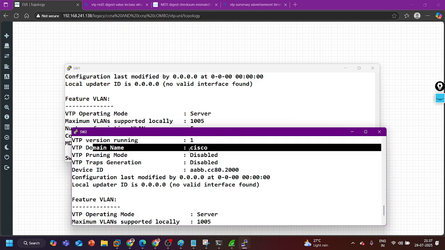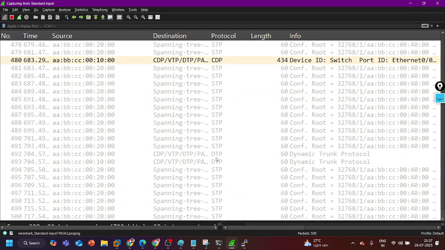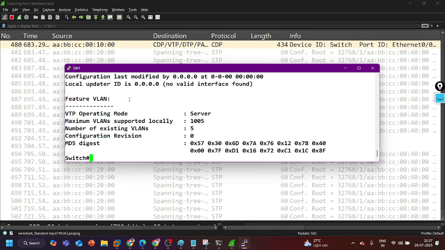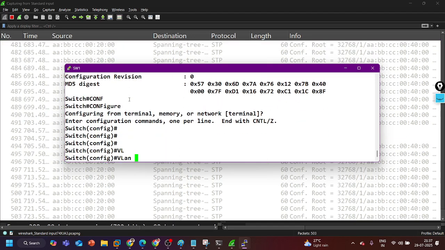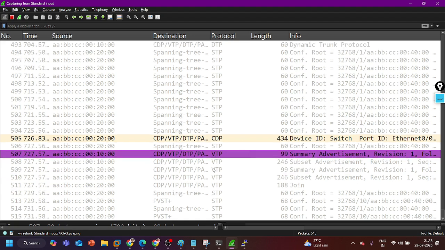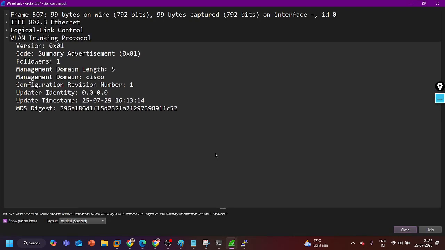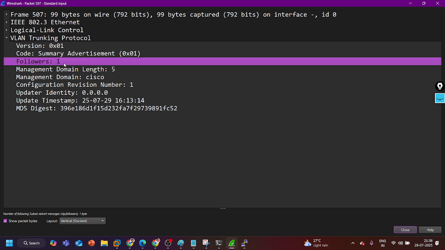Got it. Now on switch number 1 I am going to create a VLAN, VLAN 10. Again you can see the VTP message. This time, summary advertisement and subset advertisement. See, the revision number has changed this time. Follower is what? 1. This time follower is 1, that means one subset advertisement is coming. The domain name is the same, the revision number is the same.